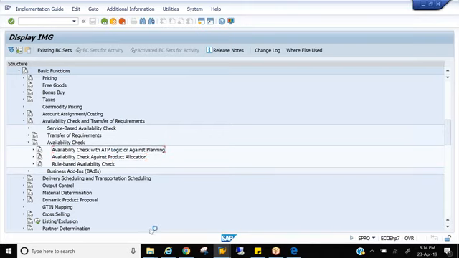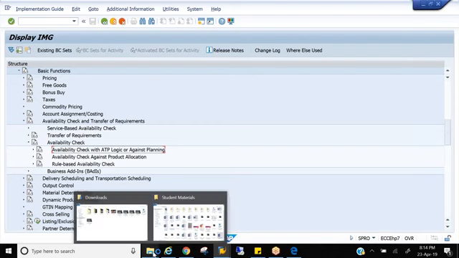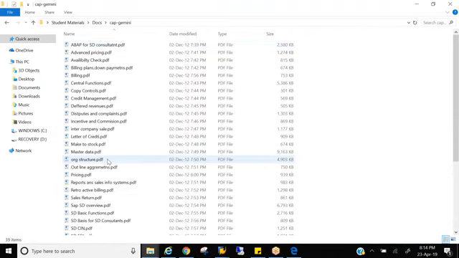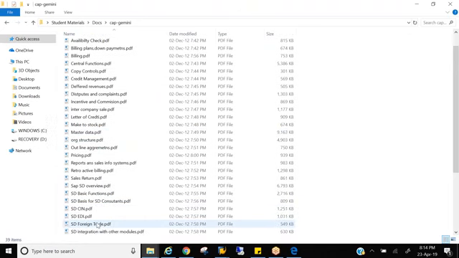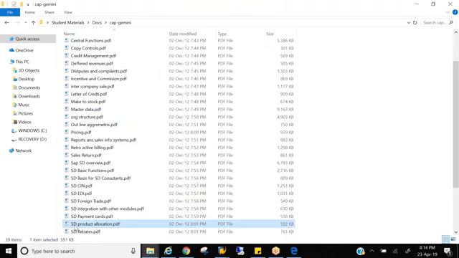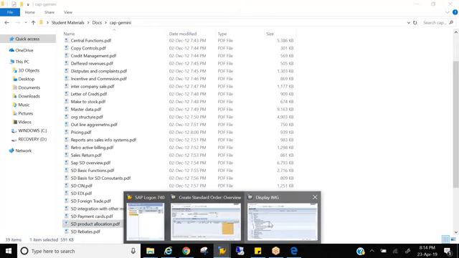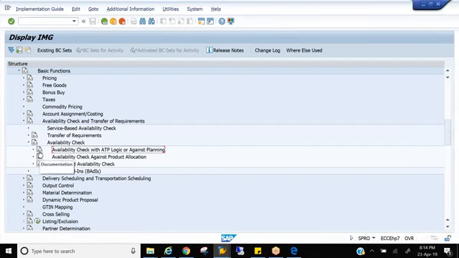We will discuss ATP, but for product allocation, as I was telling you, go through this Capgemini material. In the Capgemini material, you have SD product allocation. Go through this document. So what is product allocation? I hope I already told you when we discussed Material Master, but I'll give a brief on that without discussing everything. So the configuration for availability check is availability check ATP logic. Just click here.